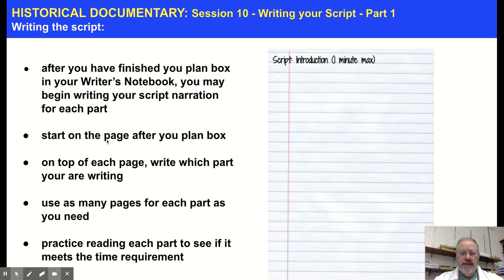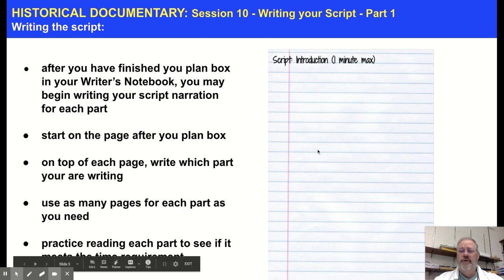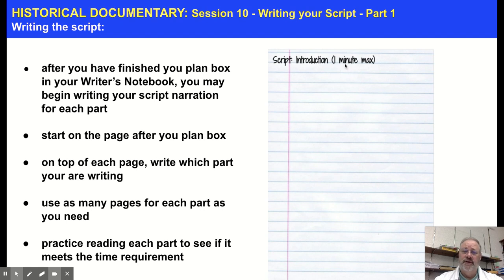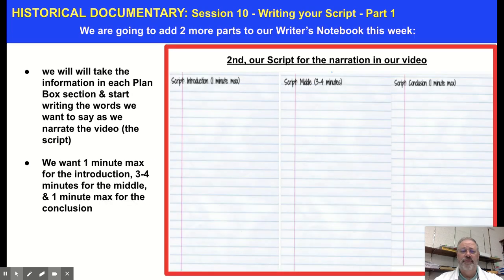All right, so what you want to do is, on the top of each page, as I said, write down what you're writing on. Use as many pages as you need. And then when you're all done, you want to practice reading this so it comes into the time frame. You don't want to have an introduction that's 5 minutes long or 10 seconds long. You want to try to get 50 to 60 seconds right in that minute window and do the same for each section of your plan box.